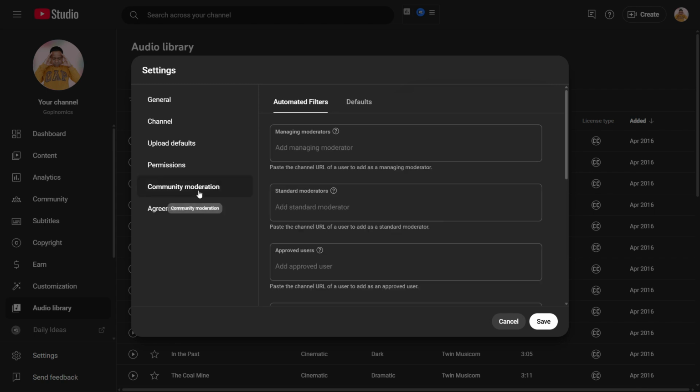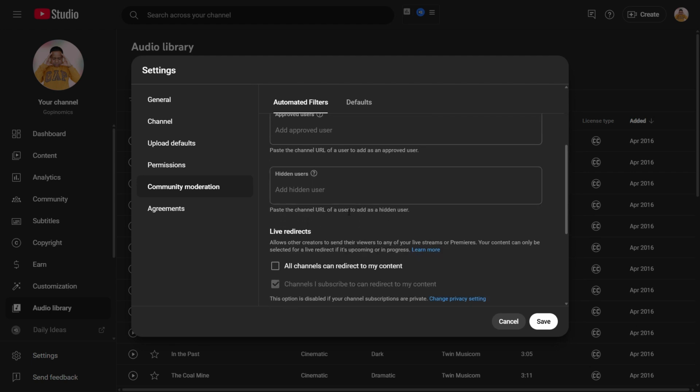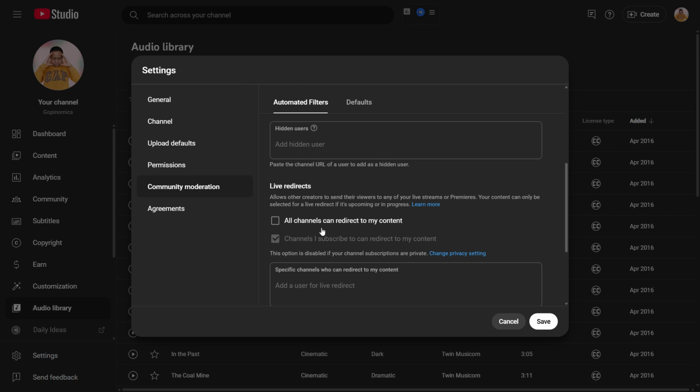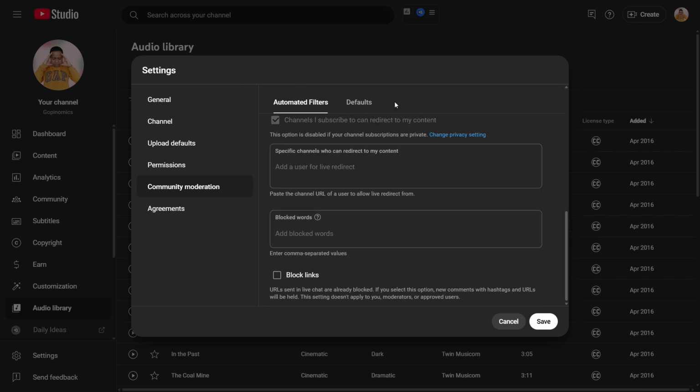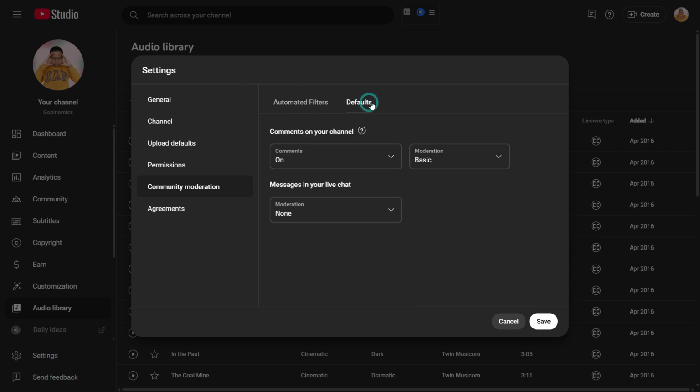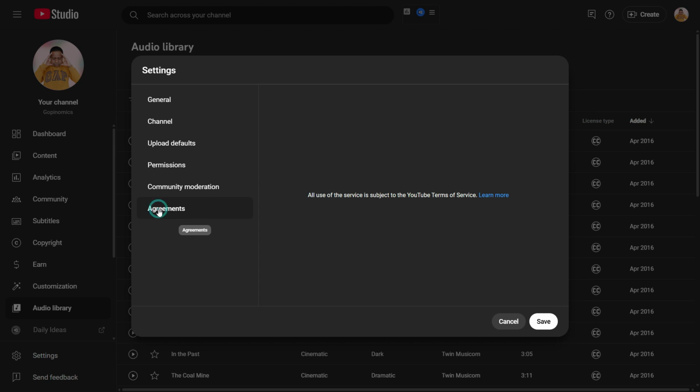Then comes community moderation. Right now, I will not go into much detail. Here you have the option to hide users and all those options that you can take time to have a look at. Default agreement: once your videos are monetized, that is when you will get this agreement, which you have to acknowledge. And that's what you will be able to see here. So, save.